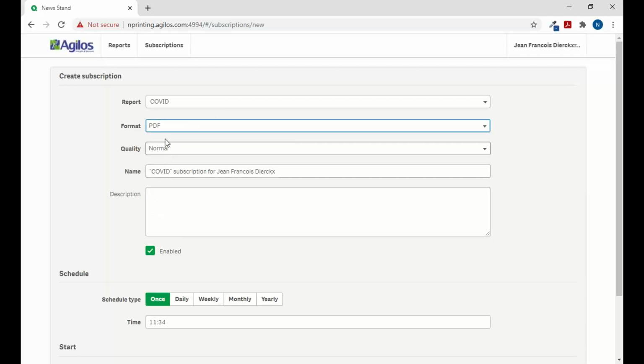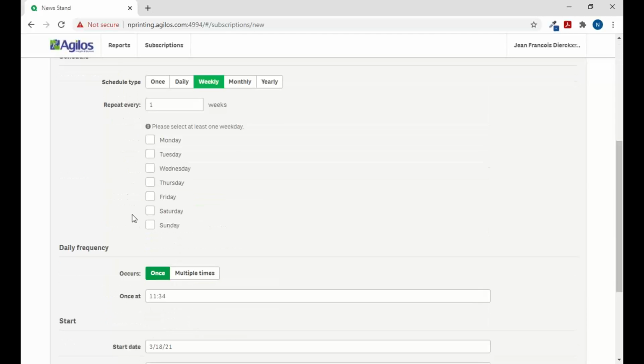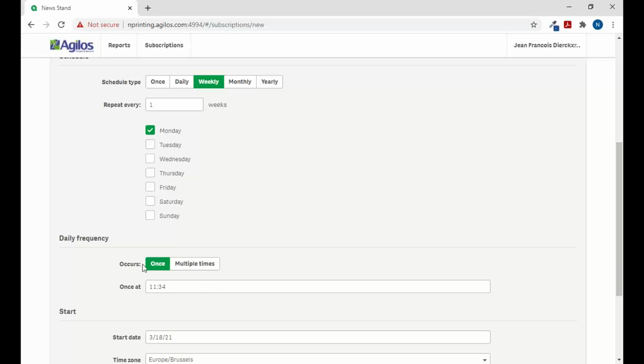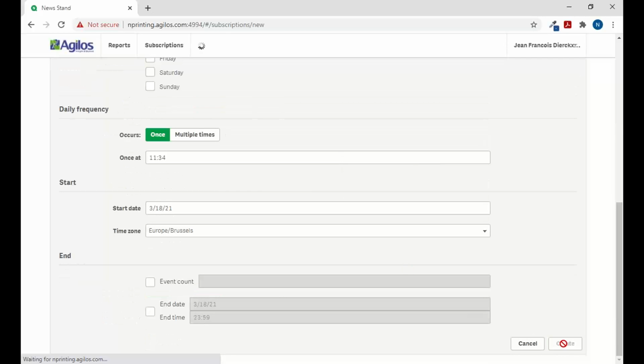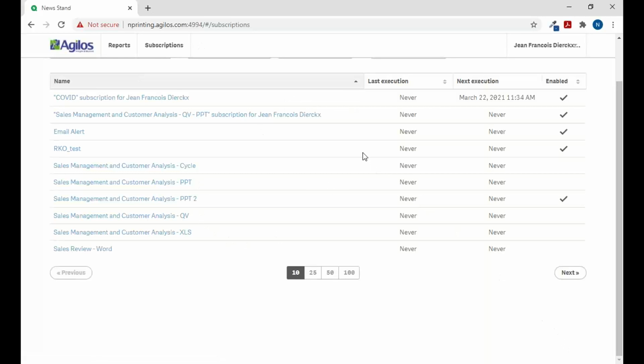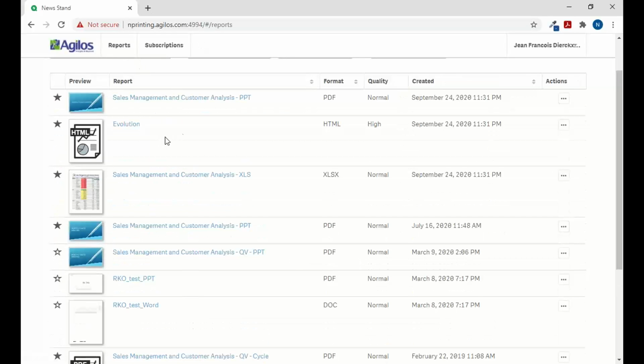I'm going to define a format, and I want to get this report every week in the morning. So I'm going to define myself how this report should be distributed to me. So this is what we call the subscription capability. Once I do this, that means that the next execution is I will receive this report on next Monday. So next Monday this report will be sent out. So this is a subscription mechanism that is directly integrated in this newsstand portal. So as an end user of the newsstand portal, I can automate myself and decide which report I should receive and which one I should not.